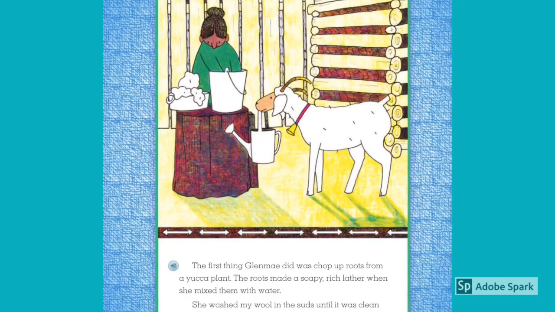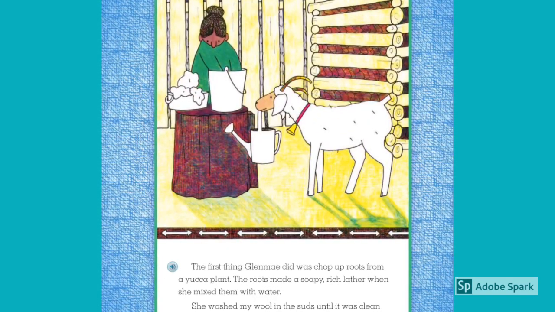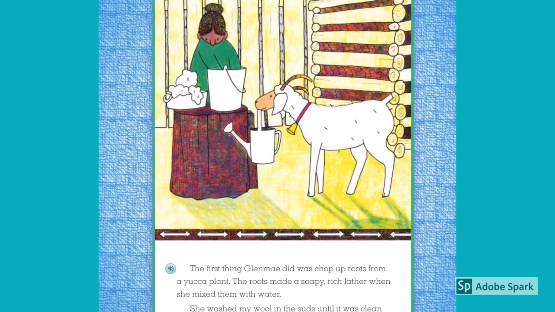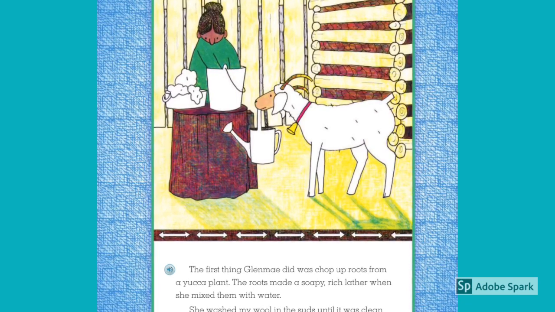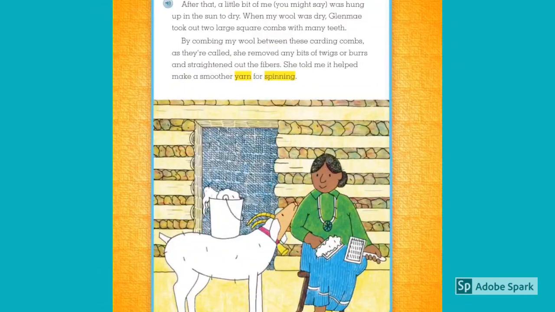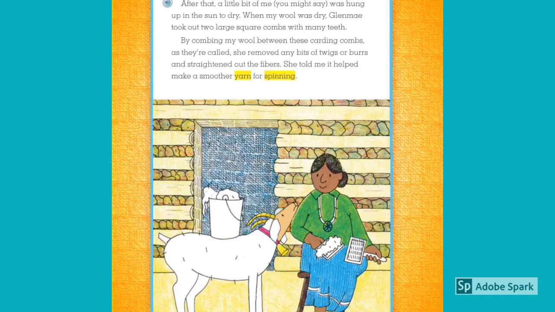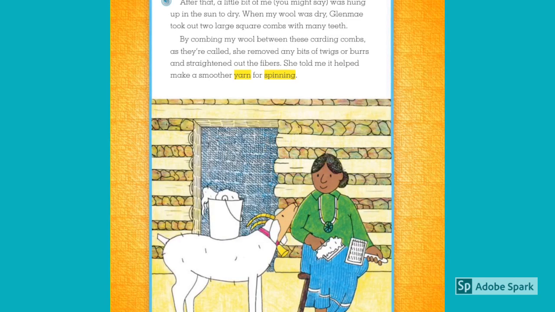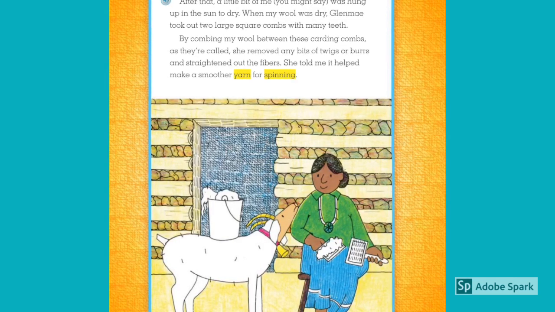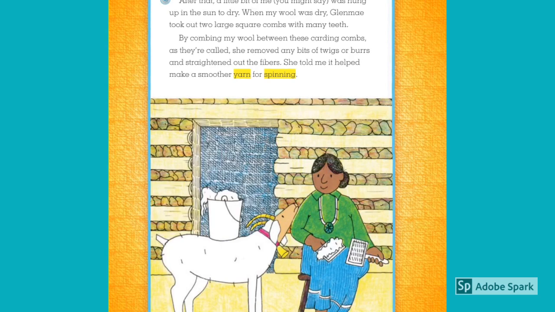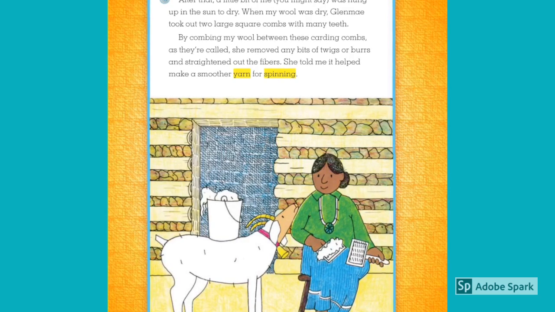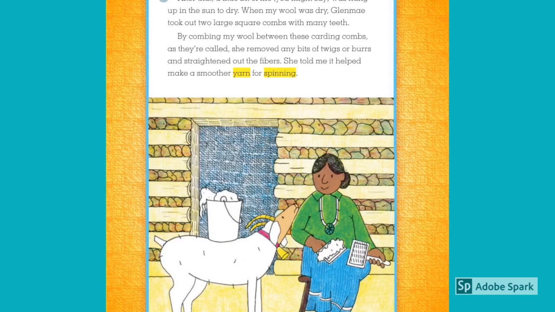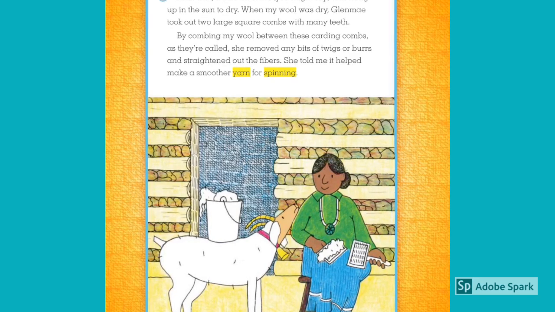The first thing Glenn May did was chop up roots from a yucca plant. The roots made a soapy, rich lather when she mixed them with water. She washed my wool in the suds until it was clean and white. After that, a little bit of me, you might say, was hung up in the sun to dry. When my wool was dry, Glenn May took out two large square combs with many teeth. By combing my wool between these carding combs, as they're called, she removed any bits of twigs or burrs and straightened out the fibers. She told me it helped make a smoother yarn for spinning.